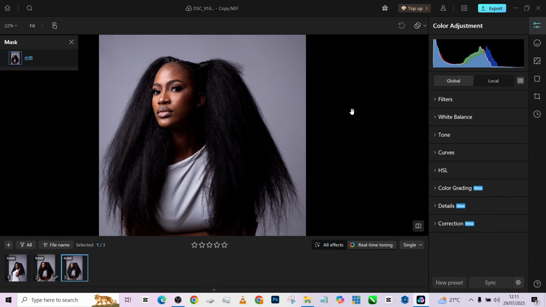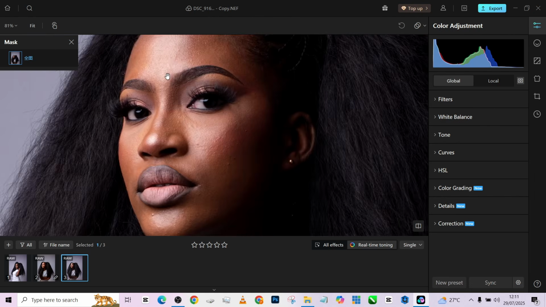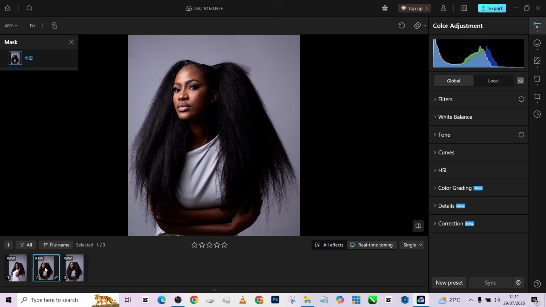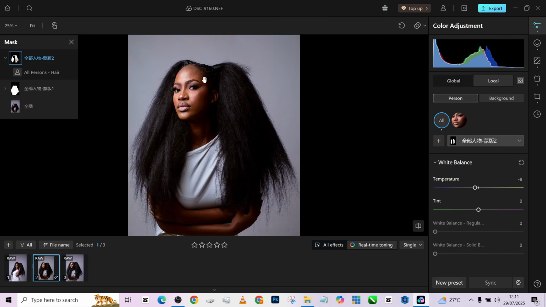All right, so today we're going to be doing a full image retouching using Meitu Yingxiu AI software. So this particular video is all about how you can use AI to do a full body retouching in your image and still get amazing results. So this is exactly the final result I got.